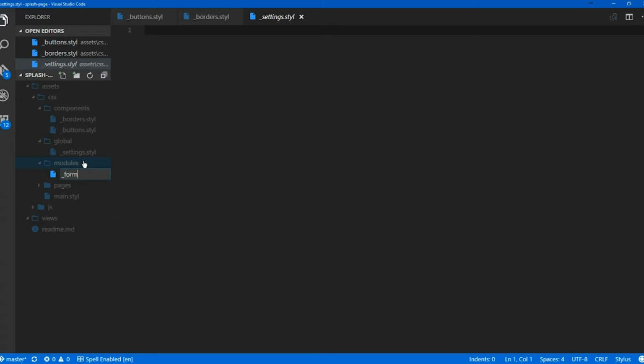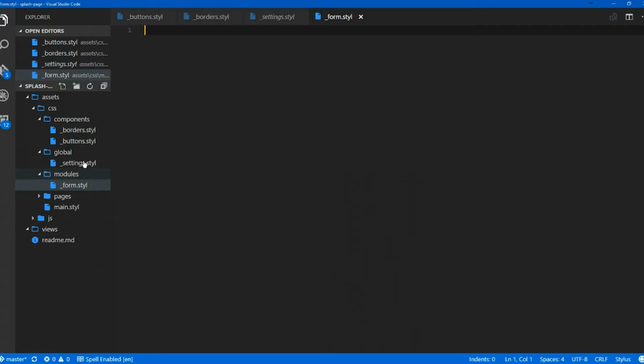For global, we'll go ahead and create a settings dot style, and that's global, right? So settings dot style is going to be our global. If we have a font family, we can set it globally in our settings.